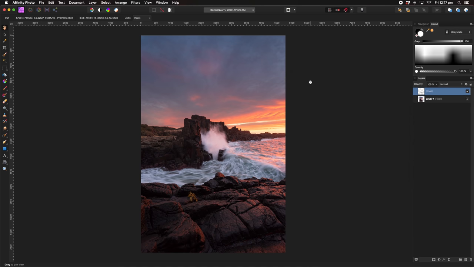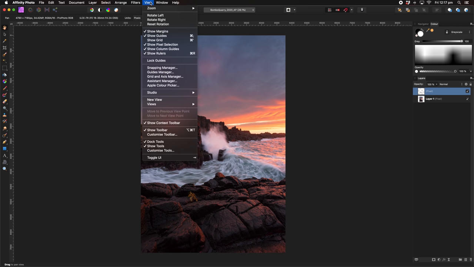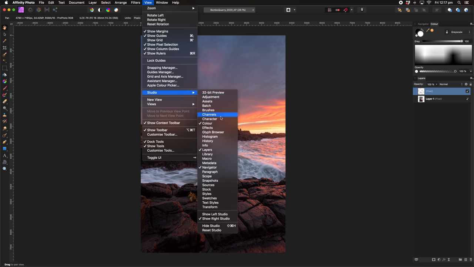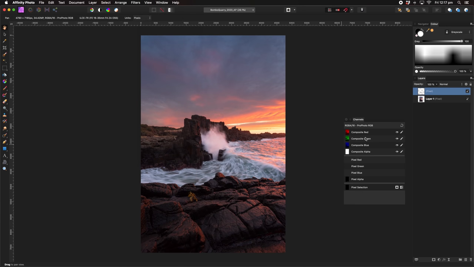To create a luminosity mask, we need to make sure the channel studio is visible. Head up to View, Studio, and select Channels. Now we can click through each channel to see which channel best separates the sky from the landscape. In this scene, you can see the cleanest contrast within the blue channel.